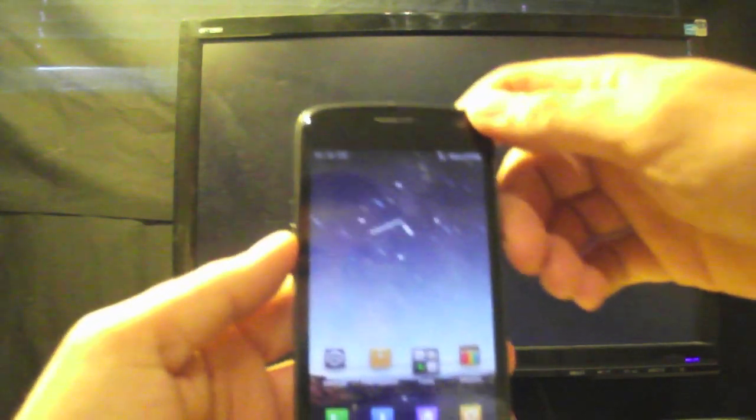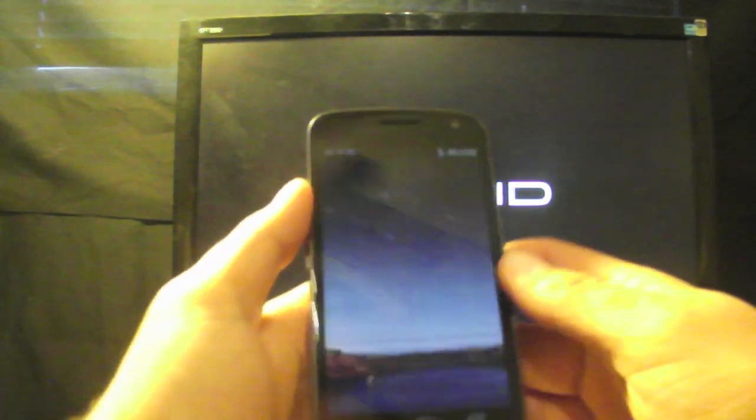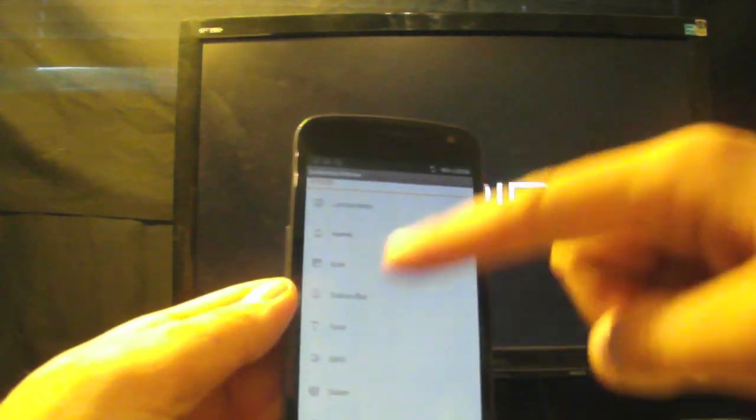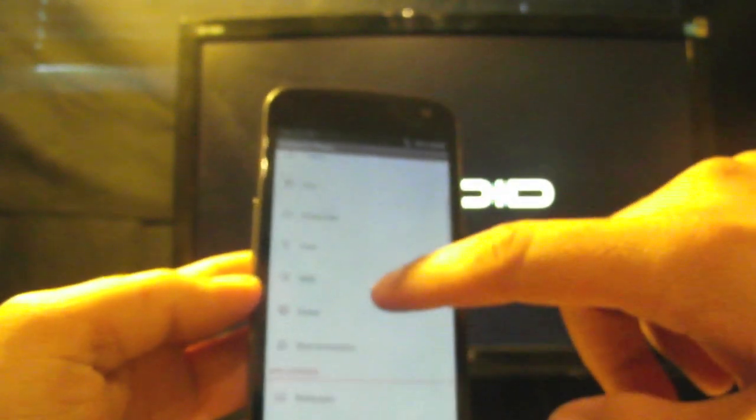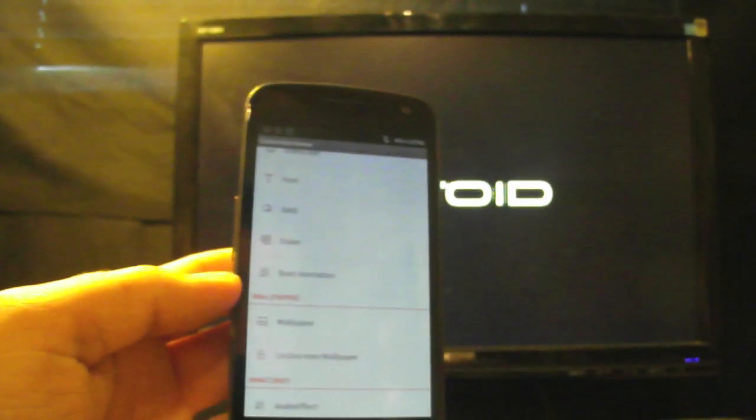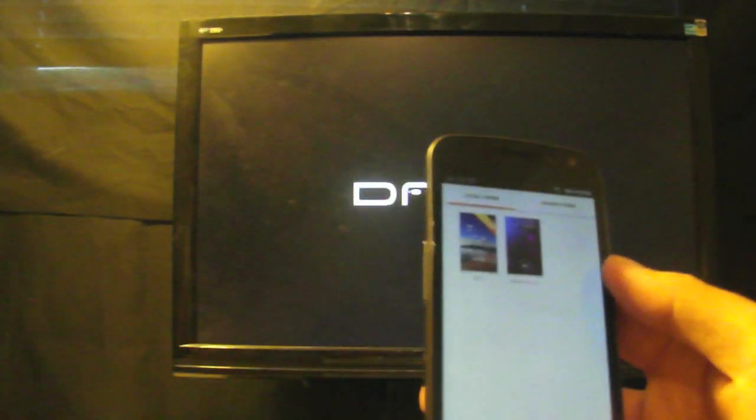Now, one thing that should be noted here, the themes. If you go in and customize, you can pick and choose these different things here. And they will work. Like, I changed my wallpaper, that worked just fine. I changed the boot animation, that worked just fine. But if I want to go and change the whole theme, it will not work.